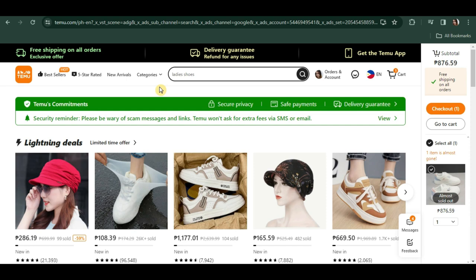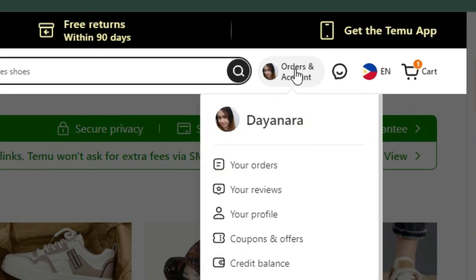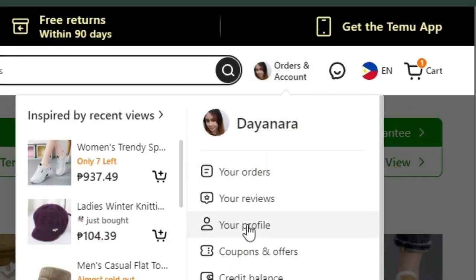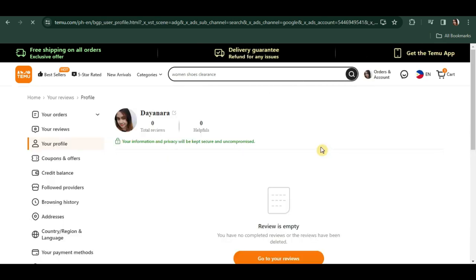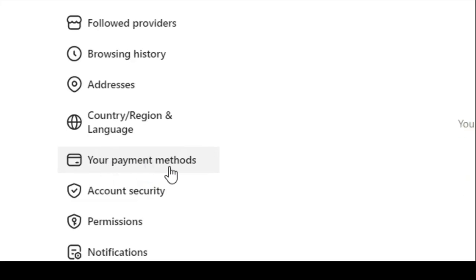So first, log in to Temu website. Once you've logged in, hover over Orders and Account. Then click on your profile. Then on the left side, scroll down a little and click on your payment methods.